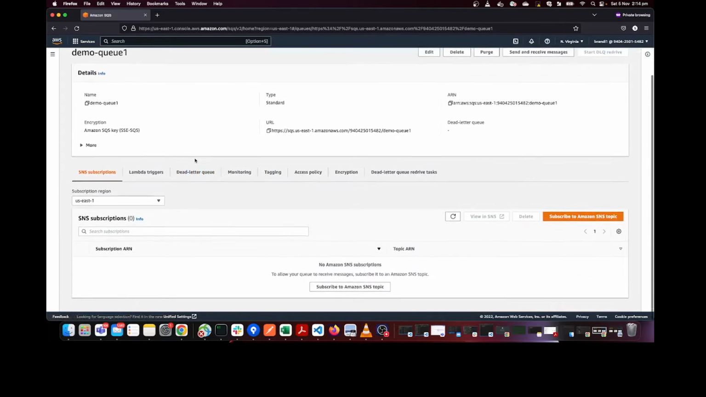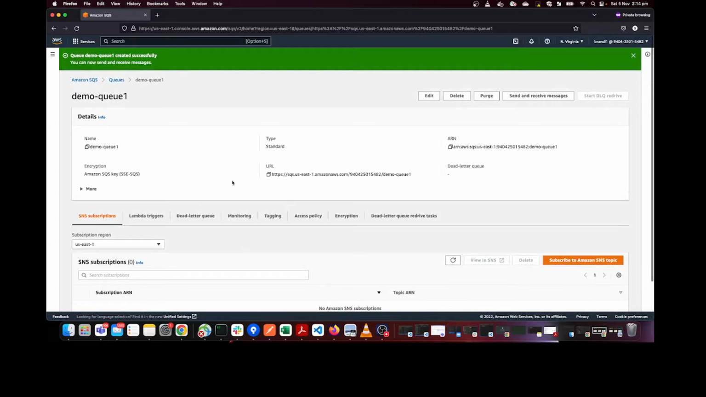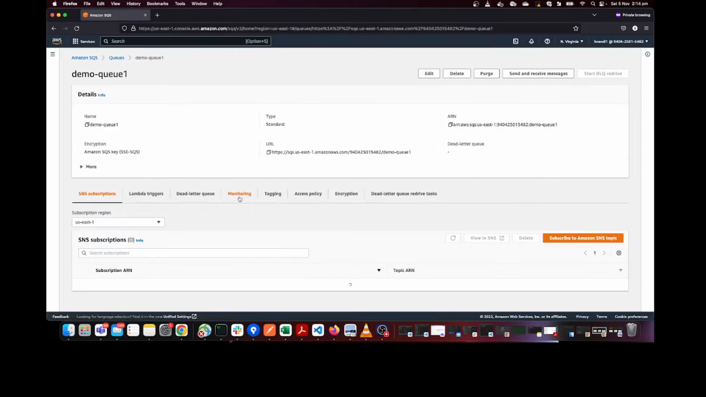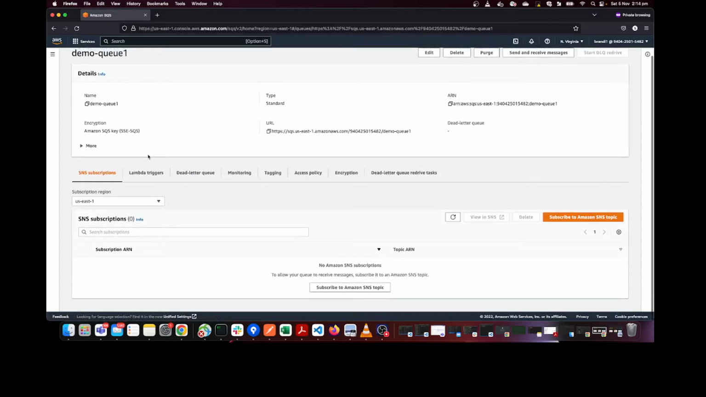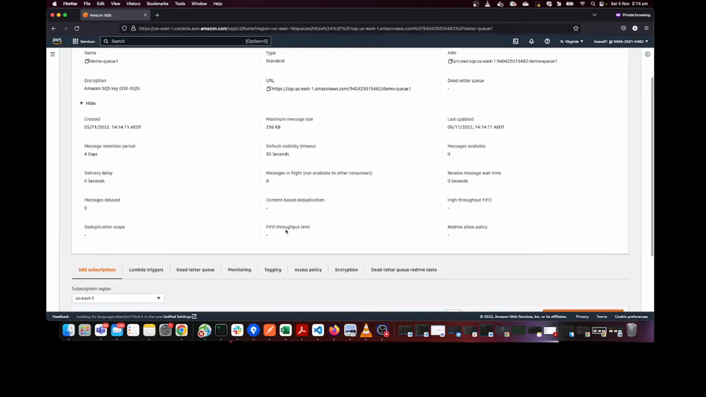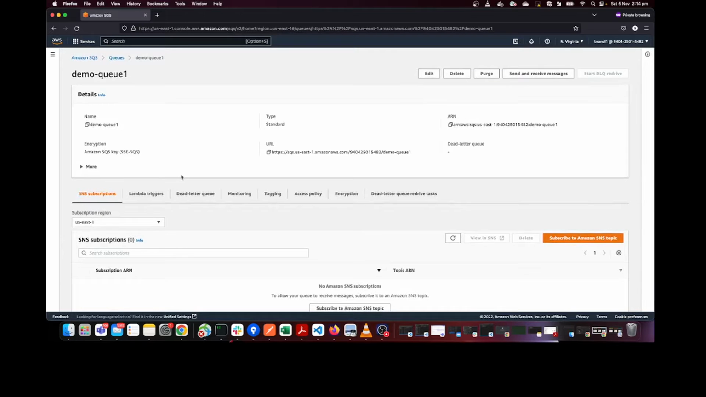Once I click the create button, it will end up creating the new queue, and it's ready to go. Like you can see, it's standard. If I go into the particular queue, you can see all the information is there. Once you click on more, it has all the configuration like visibility timeout, retention period, and so on. That's all you have to do to create a queue.